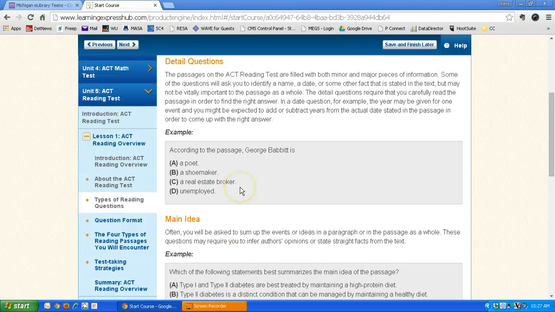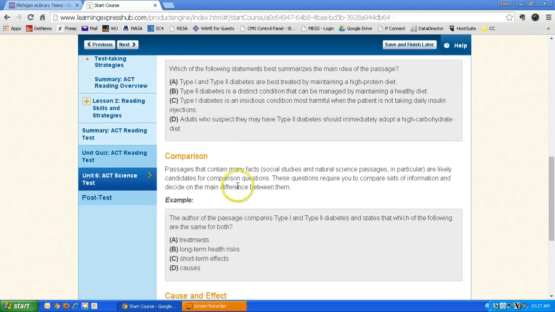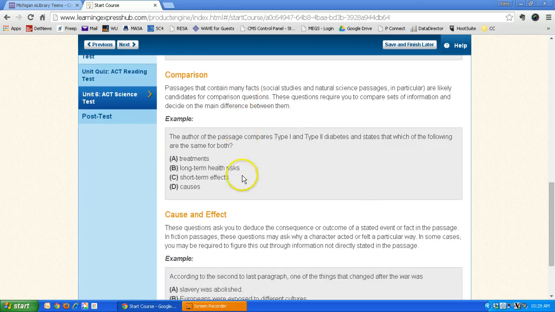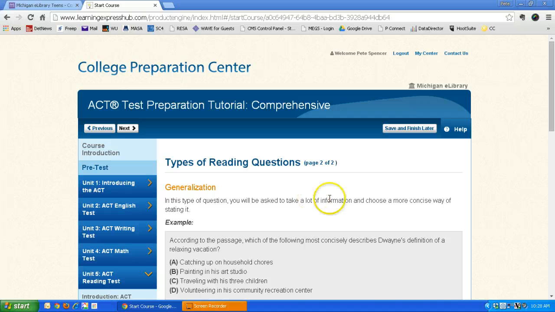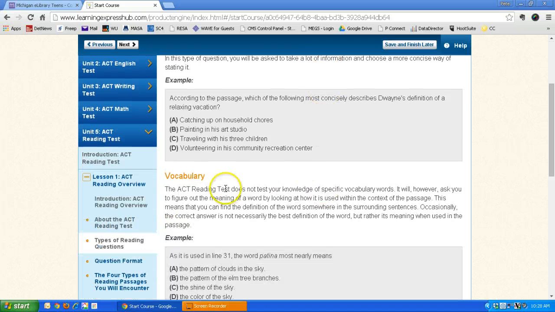But so we have detail questions, main idea questions, questions that ask you to compare, cause and effect questions. I'm going to click on next to go to the next page. Generalization questions, vocabulary questions, although what they point out is that the ACT vocab questions do not really test your knowledge of vocabulary words, they're always going to provide clues that will link you to the answer regarding a particular vocabulary word.